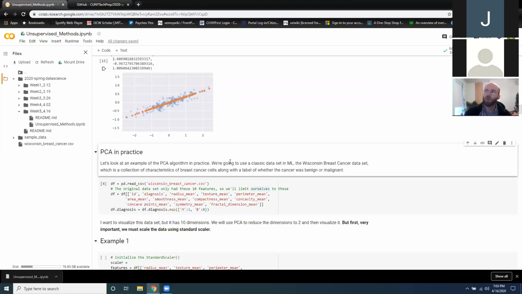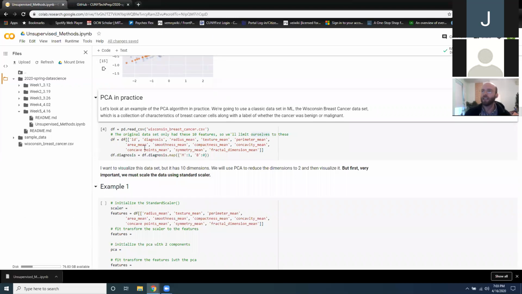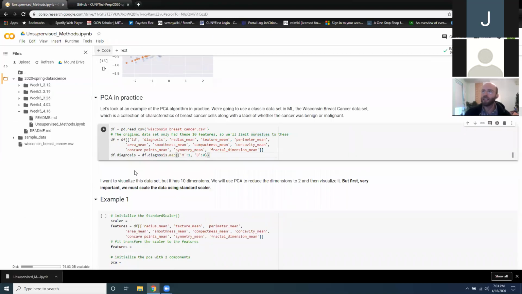Cool. So we're going to do an example. Go ahead and open this notebook up if you haven't already. We're going to do an example on this Wisconsin breast cancer data set. While you're opening it up, I'll show us what we've got in here.